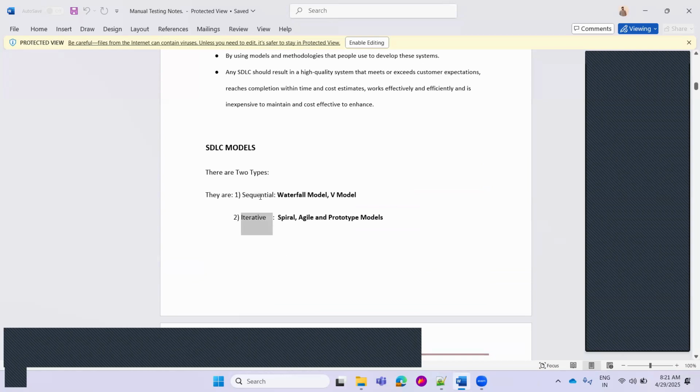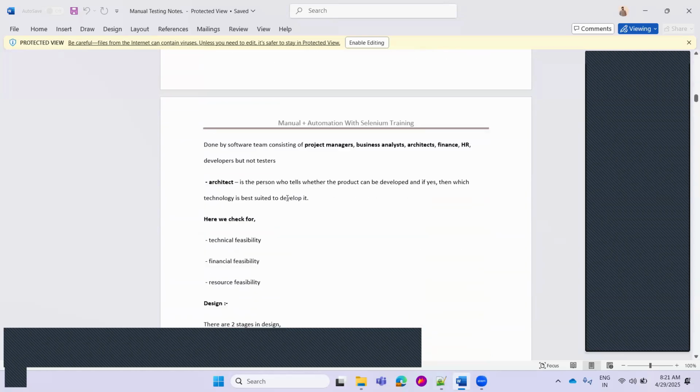From the sequential models, we have already seen one model, which is the waterfall model, and we can see its advantages and disadvantages too. One advantage is that it is used for small projects. Another advantage is that before going to the next step, we should be ready with the previous step. Otherwise, we can't revert back to the previous steps if we haven't completed them. Those are the advantages and disadvantages.